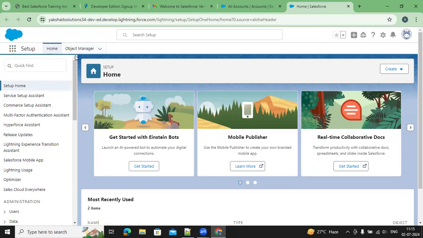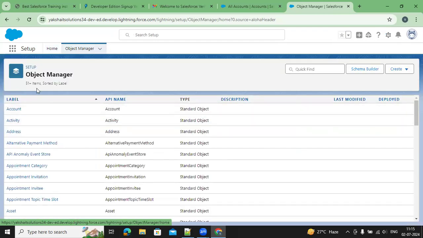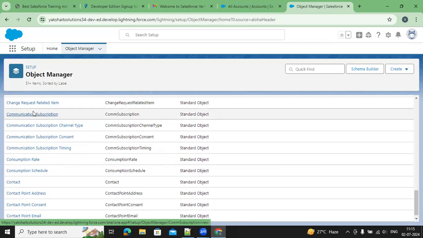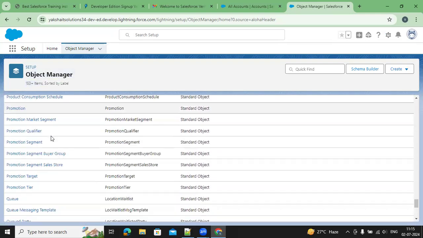And what is this Object Manager? An object is nothing but a table, as I said, but here you should use the term object only. Object Manager will show the list of all objects available in Salesforce. Let's click on Object Manager before creating a user. Here you could see a long list of objects. We could see what all these things come under. It's 153 plus items, so many objects.